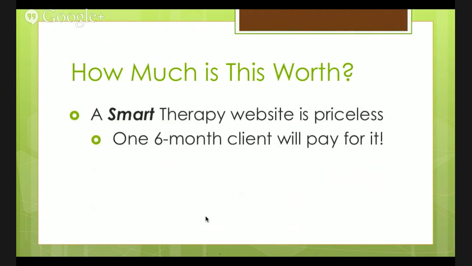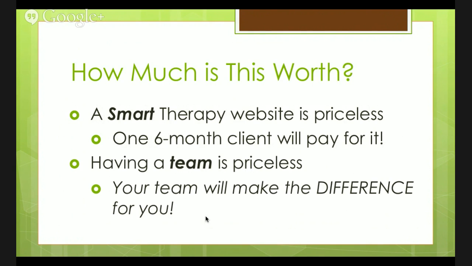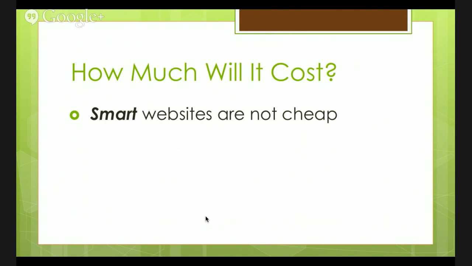You pay us hourly. So how much is this worth? Well, it's pretty priceless, I think. One 6-month client that you get from your website will pay for the website, okay? It's pretty much a no-brainer, and you don't have to worry about whether you're doing it right. Having a team is priceless, okay? This team will really make the difference for you. The feedback I'm getting from clients on our team, from therapists like you, is pretty uplifting.